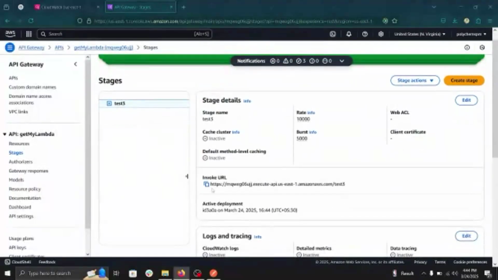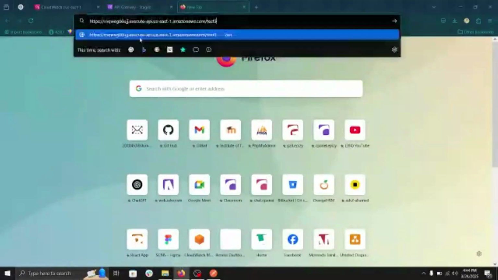When deploying, it will give a gateway URL. This is the invoke URL. By this URL we can call this API gateway. It means this API gateway is connected with my Lambda function. So directly by calling this URL, it will call the Lambda function. So it's a get method, so we can call it using Postman for the testing, or else in the browser also we can do it.